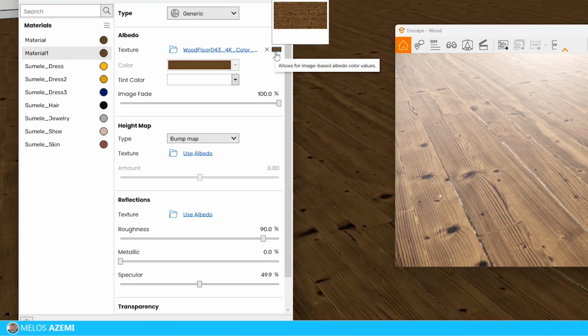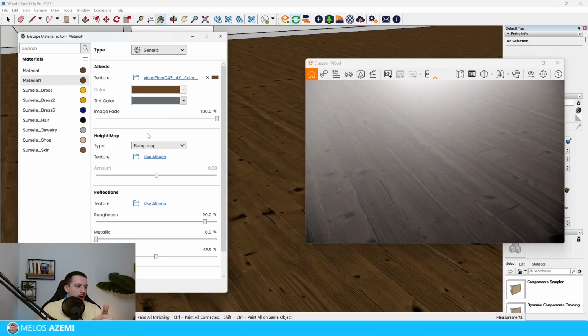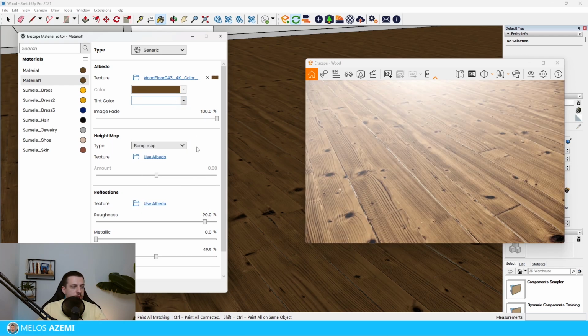So right here is the imported color map that we did before. We have the color of it. We can also add a tint. What this does is act like an overlay on the actual material, which will change its color. If we just do the gray one, as you can see, it makes the floor darker, but we don't need that as of now. So we're just going to leave it at default.